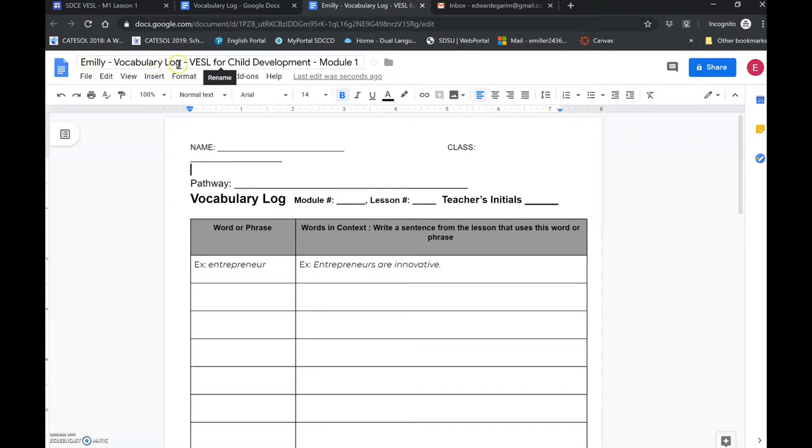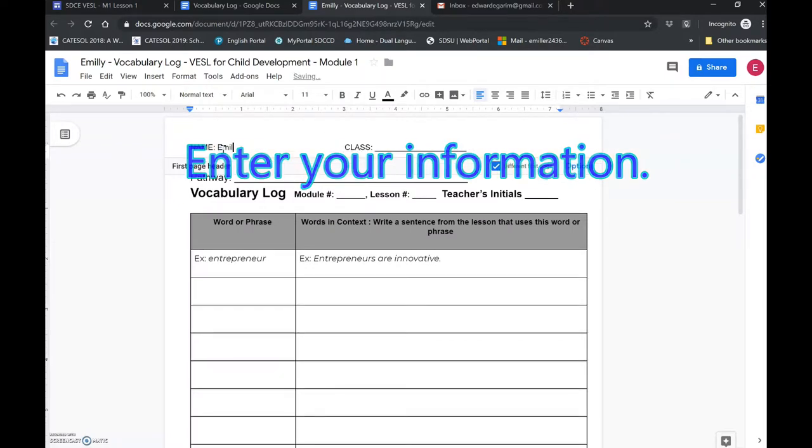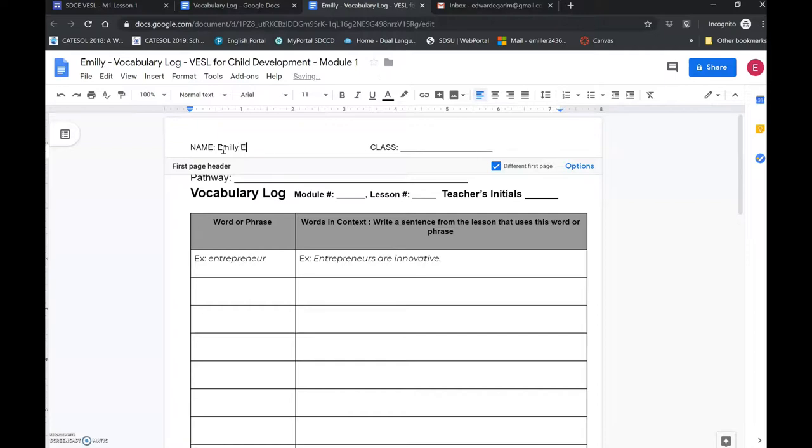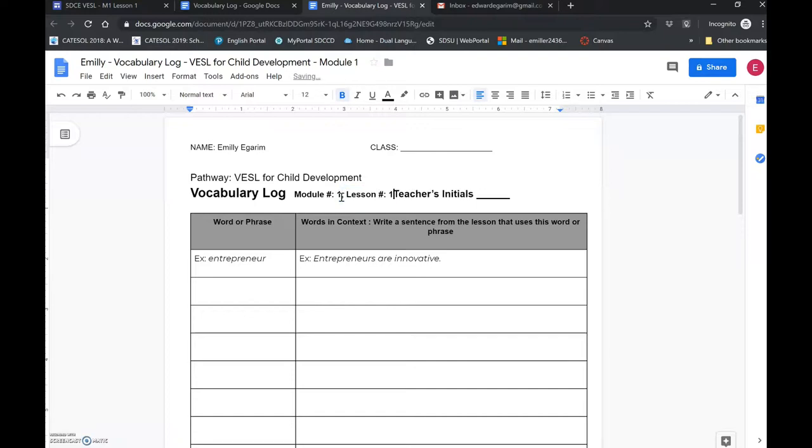Now you'll see your name in the title. Also, you can put in your information. Write in your name. And here where it says class, you can put in whatever class you're attending right now. For the pathway, identify what you're studying. Here's an example. Also, make sure you identify which module you're on at this point. And later on, your teacher will initial here after checking. Now you're ready to use your log.